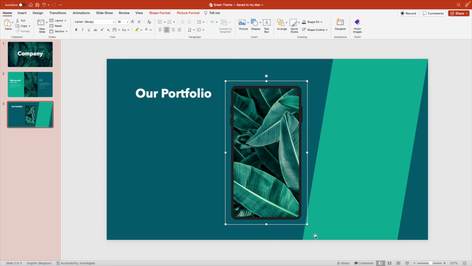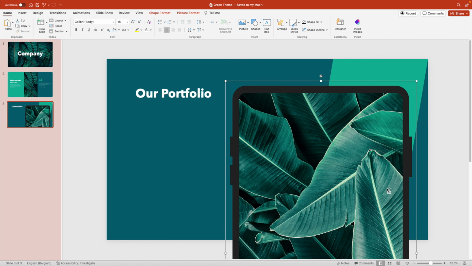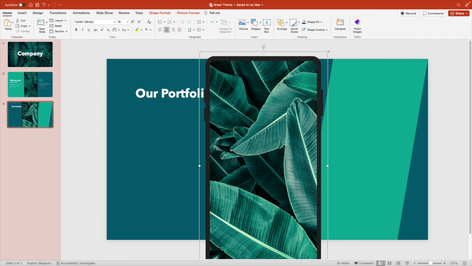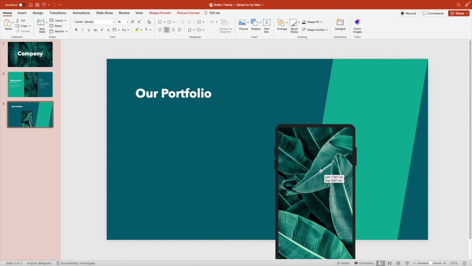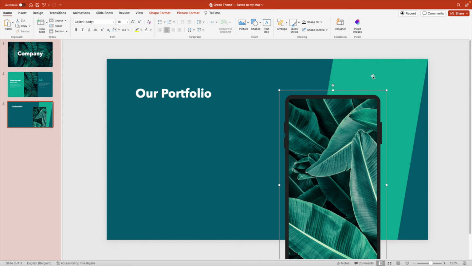Select both, group them together. And this way you can scale them down or scale them up quite large because you're working with vectors here in PowerPoint, if you use these shapes at least. Let's increase the size and put it somewhere on the right side of the slide on top of the background shape that we have created. Now let's add some more elements.